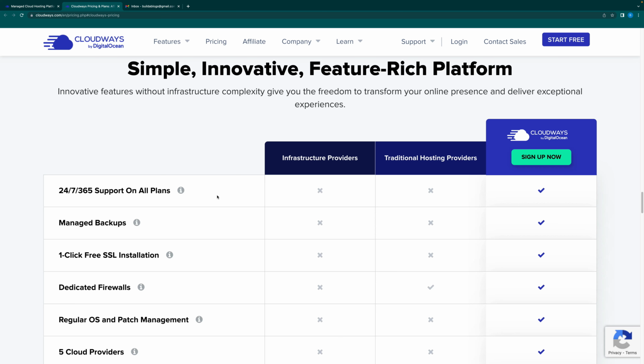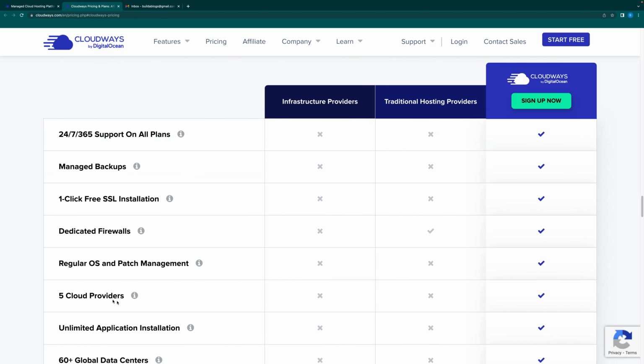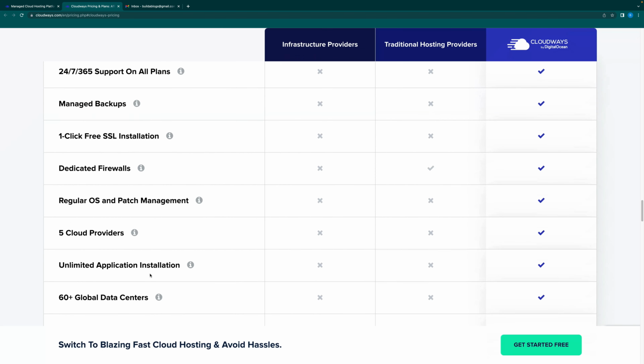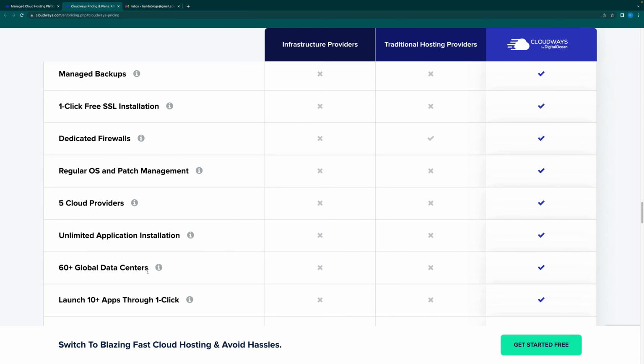They provide 24/7 support, so whenever I've had to get in touch with Cloudwares, they have an expert on the other side. It's got managed backup, so you don't have to worry about losing anything on your website. Cloudwares backs it up. You've got free SSL, dedicated firewalls. Websites with Cloudwares are super secure. You've got a choice of different providers. You can have unlimited websites, and the list goes on and on.